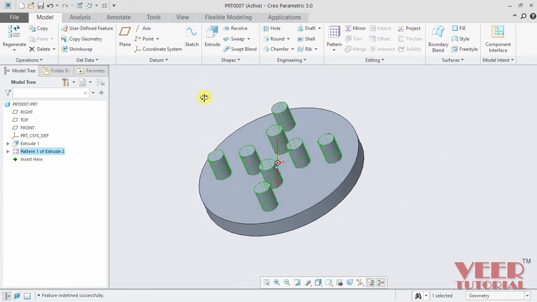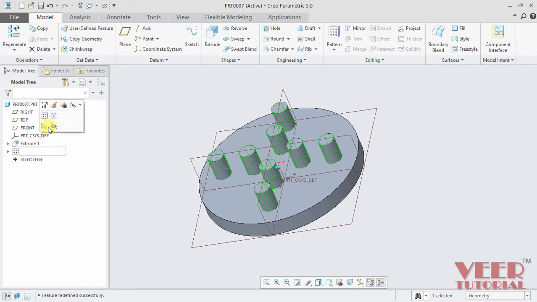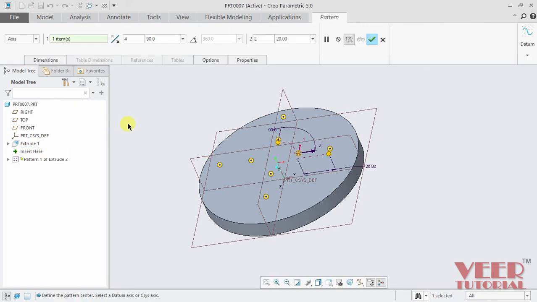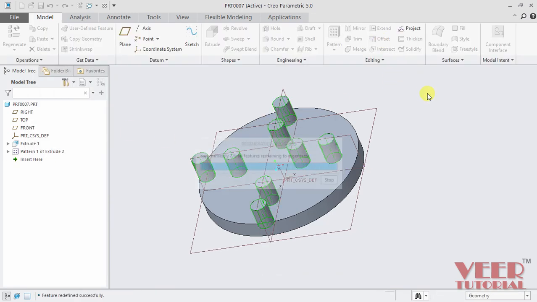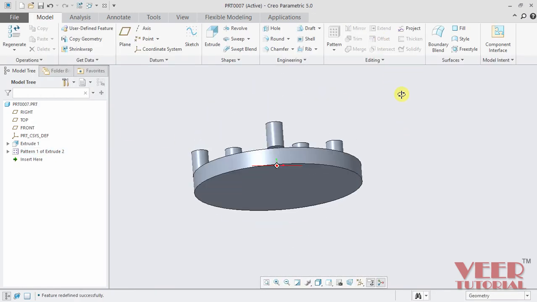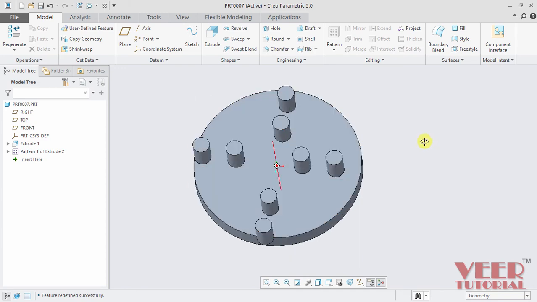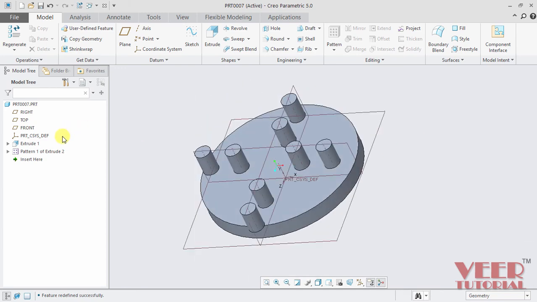We can also insert the increment in this pattern. So once again I go to this pattern and select edit definition, go to this dimension. Suppose the increment I can take 5 just like we do in the dimension pattern. Increment I take 5, press enter and then click OK. And now we can see the patterns are going outside the model. So that is why it is not advisable to increase the value of increment.